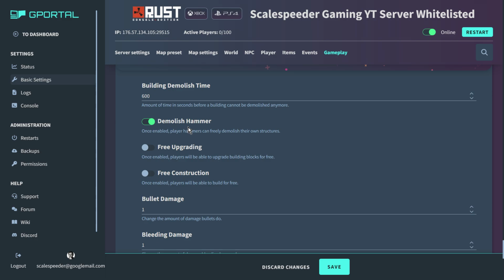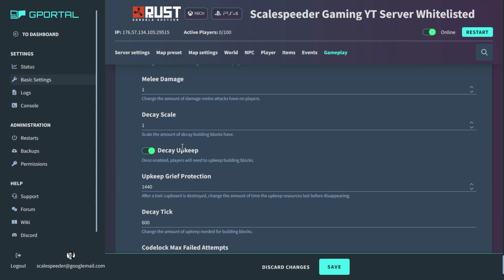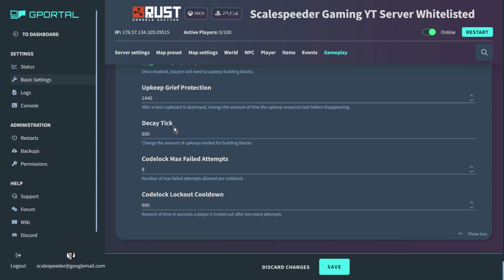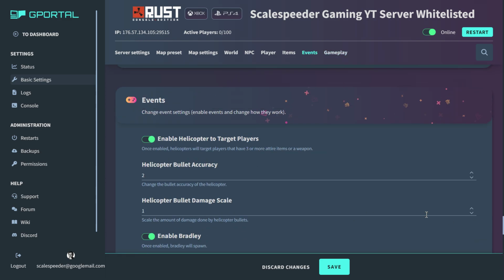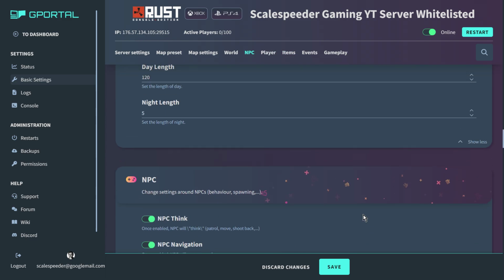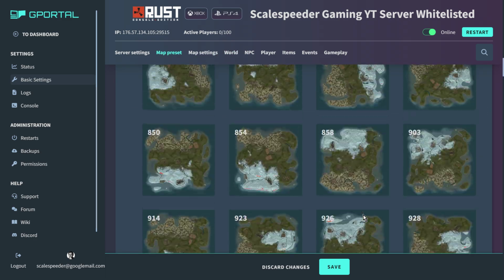No free upgrading, no free construction. But, I mean, you could change that should you want to. And then decay upkeep. Again, I've turned that on, so people have to make sure that they keep resources to stop their bases decaying. And that's it, really. And by doing those, whether you go for PvE enabled or not, that will give you a PvE or a PvP server.